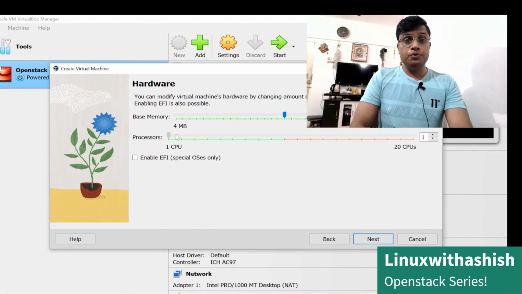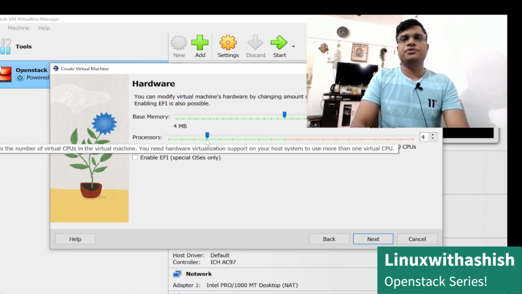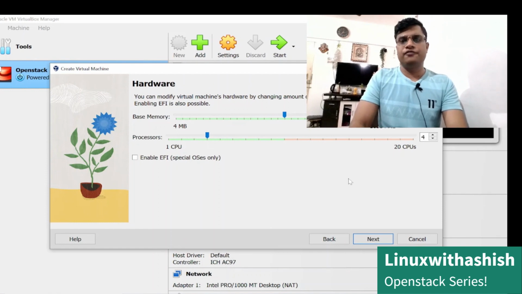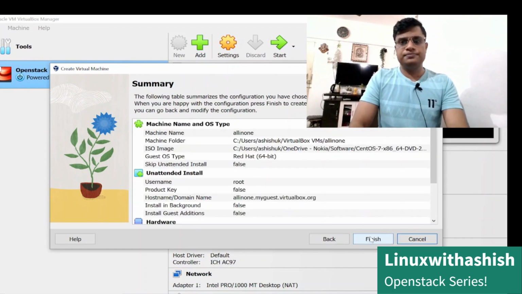Your CPU, in case you want your OpenStack to run faster, you can add CPUs over here. Maybe you can use 2 or 4. 4 is enough. Then you can click on next. Then disk size, I told you it will be more than 60 GB. Anything more than 60 is fine. I have just put 75 GB over here. And now you can click on next.